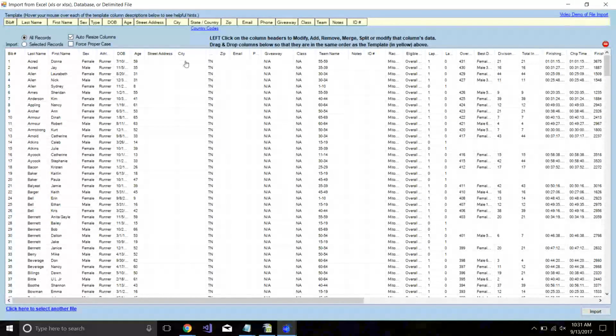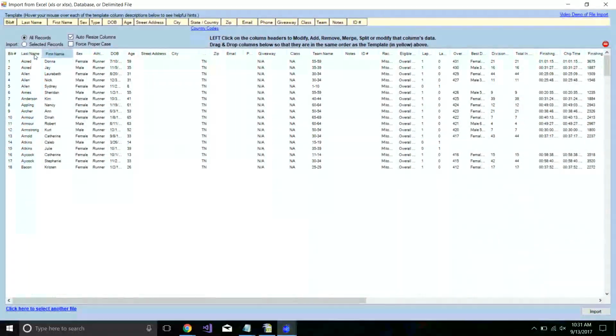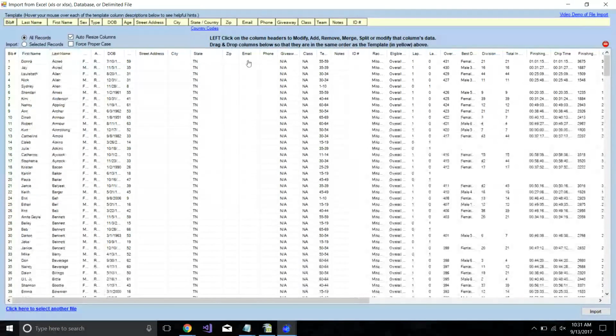As you drag and move columns around, let's say I want to swap the first name and last name, then you see it'll automatically resize the columns again.